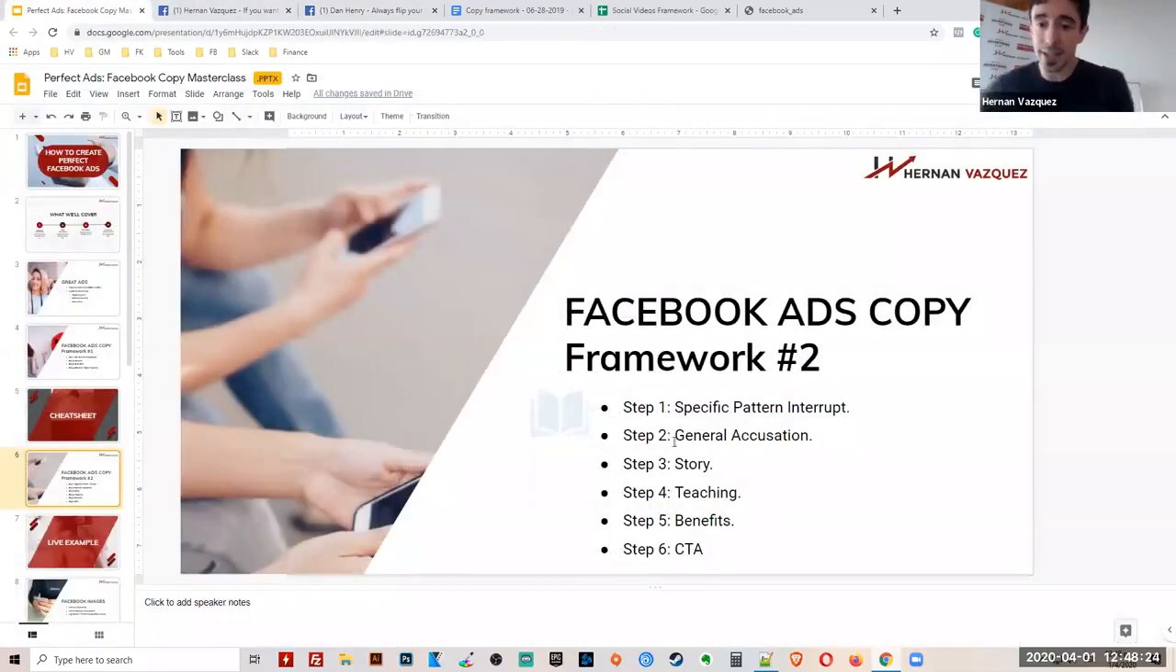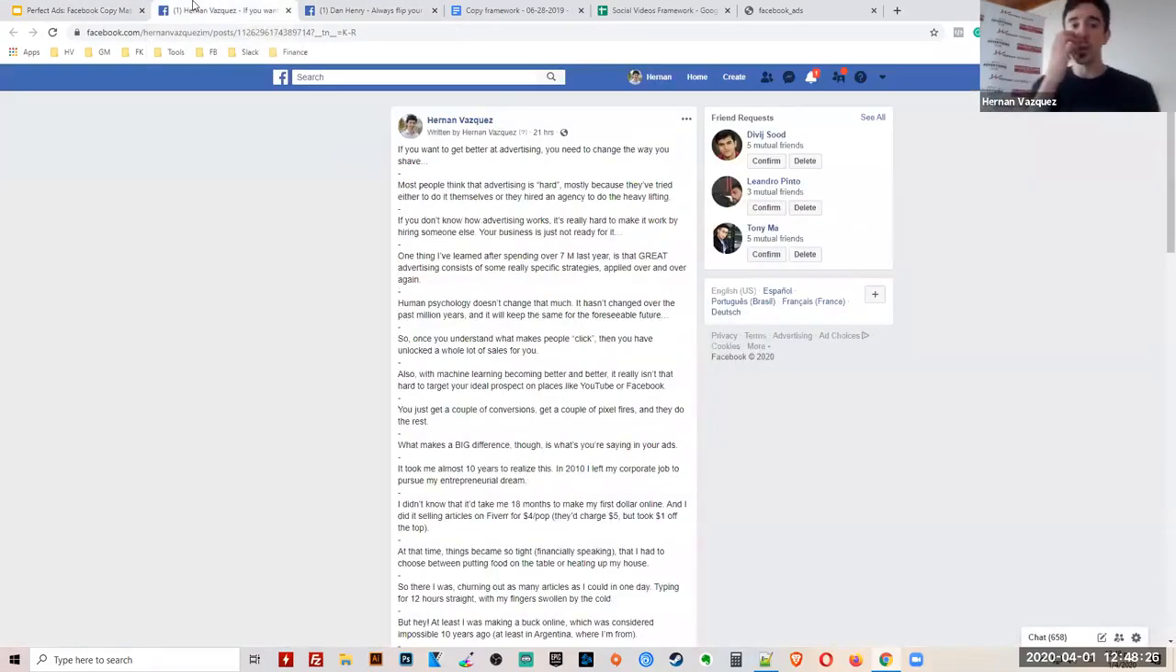The second line of copy is a general accusation, which usually starts with most people think, or most entrepreneurs think, or most entrepreneurs believe, all right? Or most business owners think, or most realtors believe. That's a general accusation. So in this case, I'm saying, if you want to get better at advertising, you need to change the way you shave. Most people think that advertising is hard, mostly because they've tried either to do it themselves or they hire an agency to do the heavy lifting. If you don't know how advertising works, it's really hard to make it work by hiring somebody else. Your business is just not ready for it. Okay, so that is the general accusation right there.